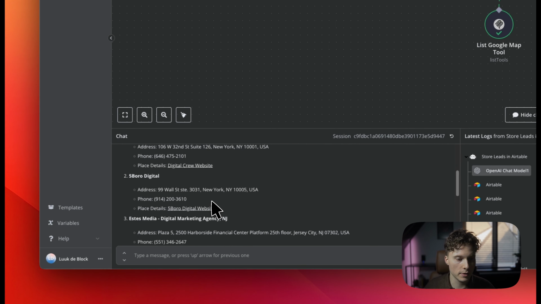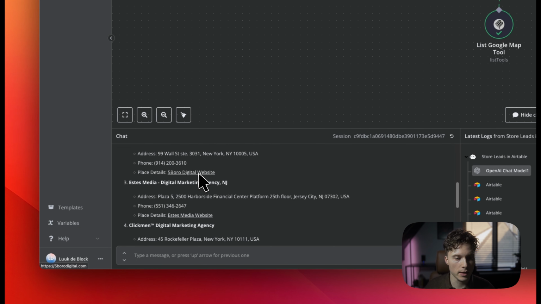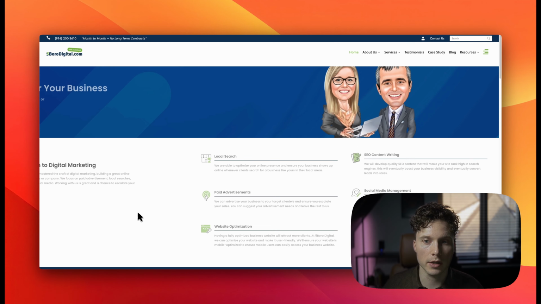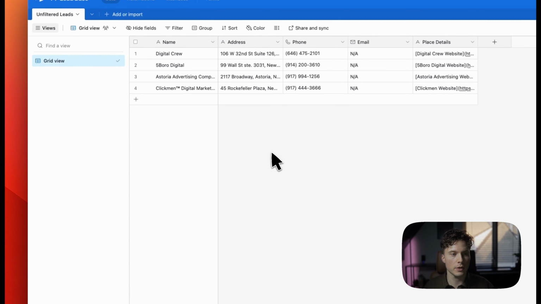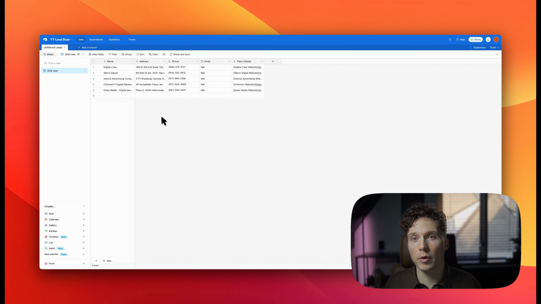So it has some nice phone numbers. Also, it has the websites. And when I click on this one, it will show the website so I can get more information. Now we are in Airtable, and as you can see, there will be leads coming in. And we can use this to be a CRM or something.